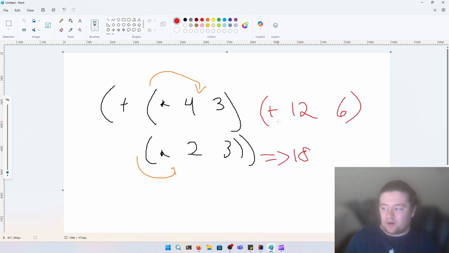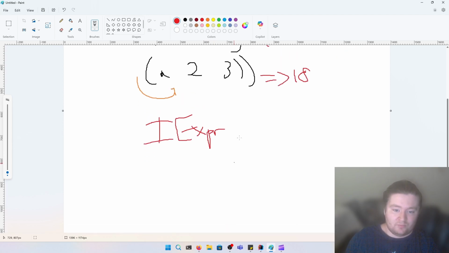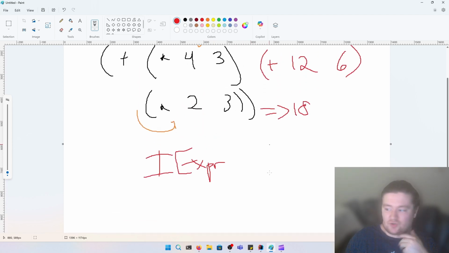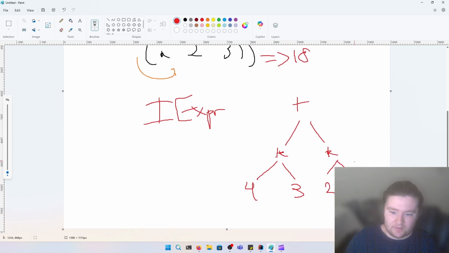So, where have we seen this before? We saw this when we were doing the ASPL interface, right? And we drew this as a tree, right? So we said we have a plus, which has 2 components. We have 2 times is here, and then we have a 4 and a 3, and then this has 2 components, which is a 2 and a 3.